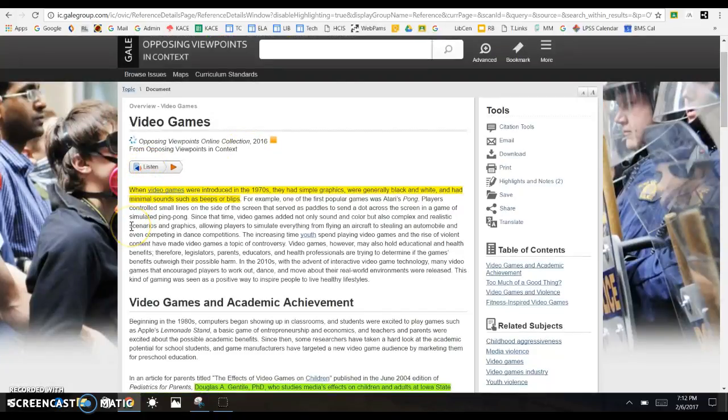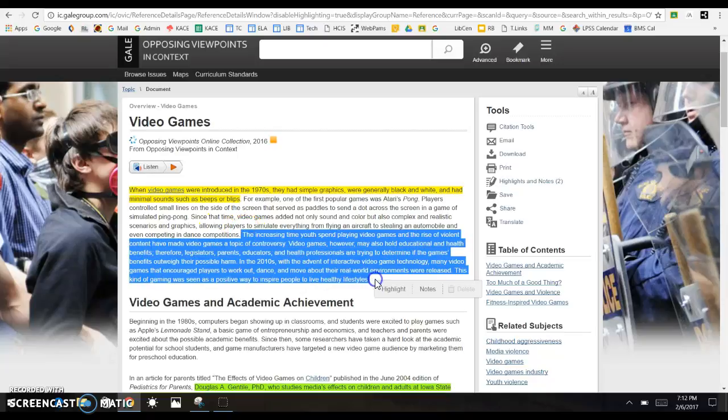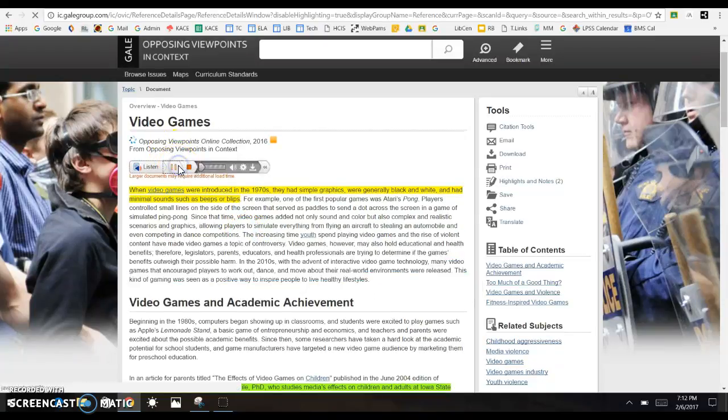If I like to have text read aloud to me, I might highlight part of my paragraph and click listen. "The increasing time youth spend playing video games and the rise of violent content have made video games a topic of controversy." Okay, so you can use that tool. Make sure you close it out like this when you're finished.